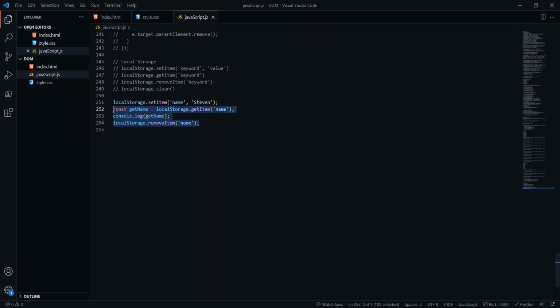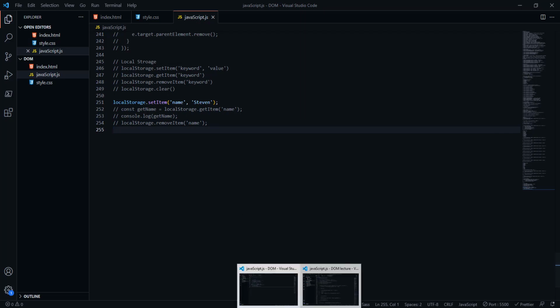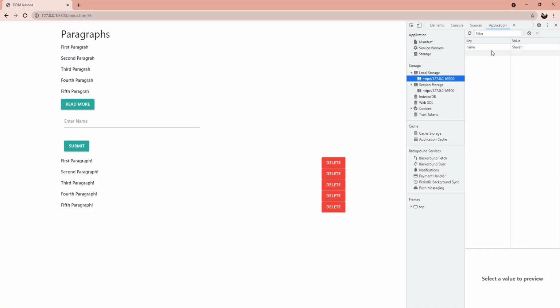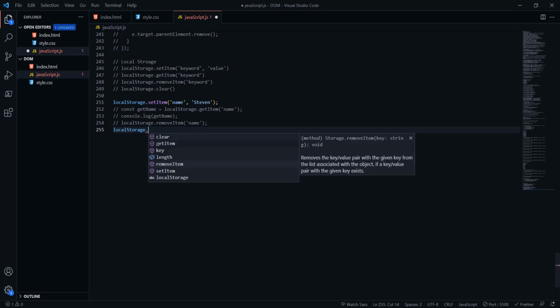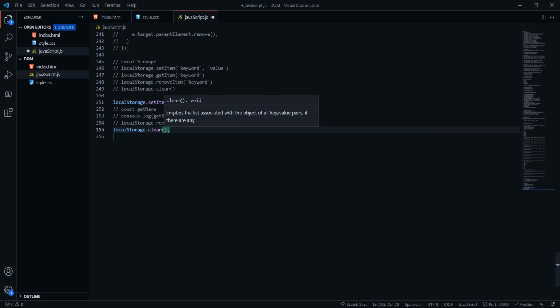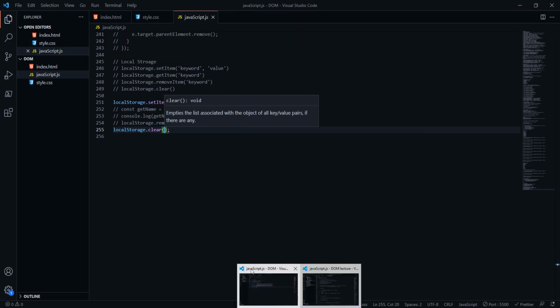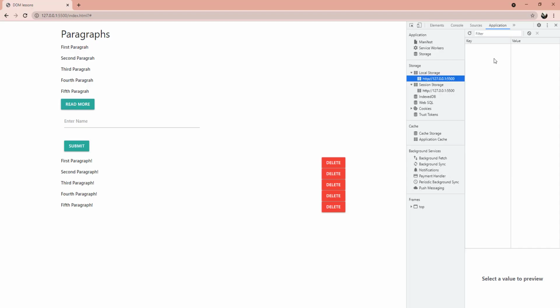Okay, we reset our name field, and now we reset, save. Now it is there again inside the local storage. When we go to clear, localStorage.clear, save. Now it's gone.